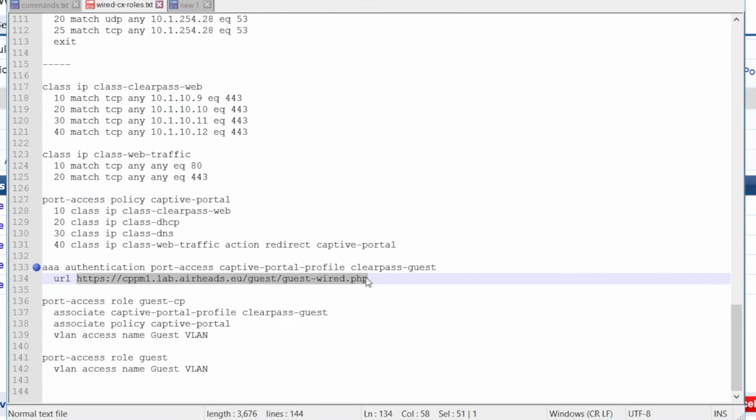Let's paste it there so we have the exact correct URL, not the publisher. And we have a policy, this captive portal policy, with a class clearpass-web, which allows access to the ClearPass server. So you can see I allow all of the IP addresses of my ClearPass server on port 443, which is HTTPS. And I allow DHCP, which was configured before.